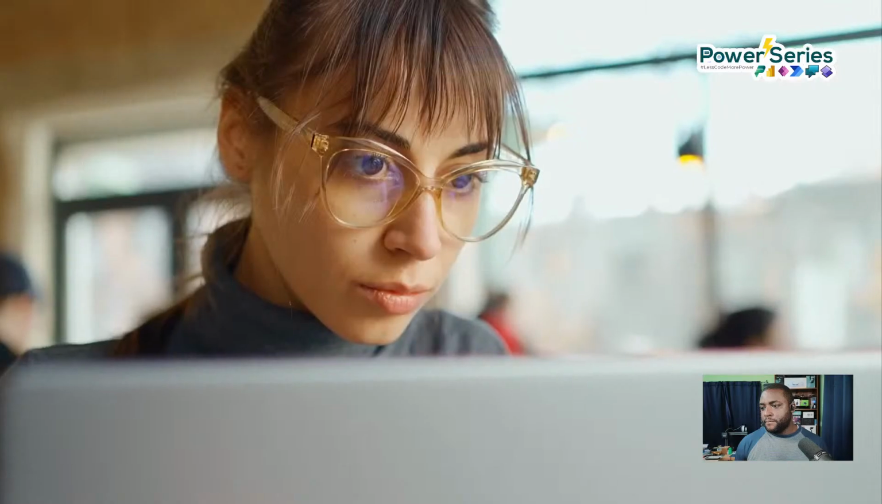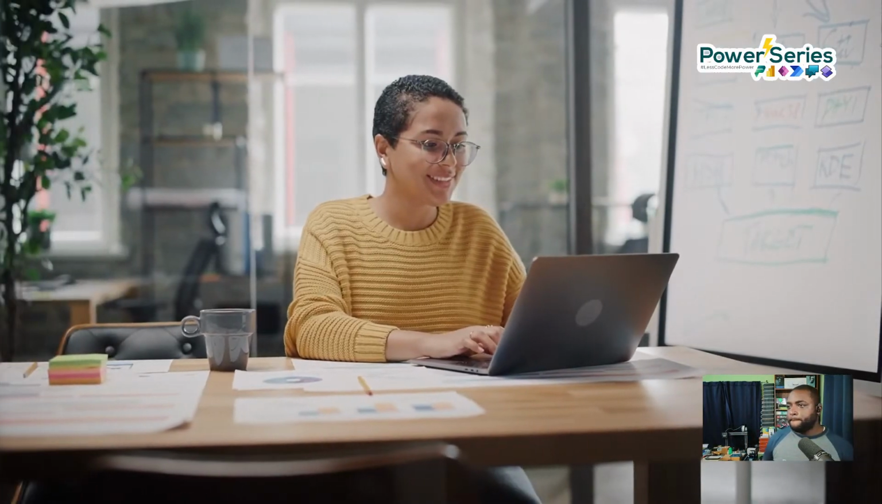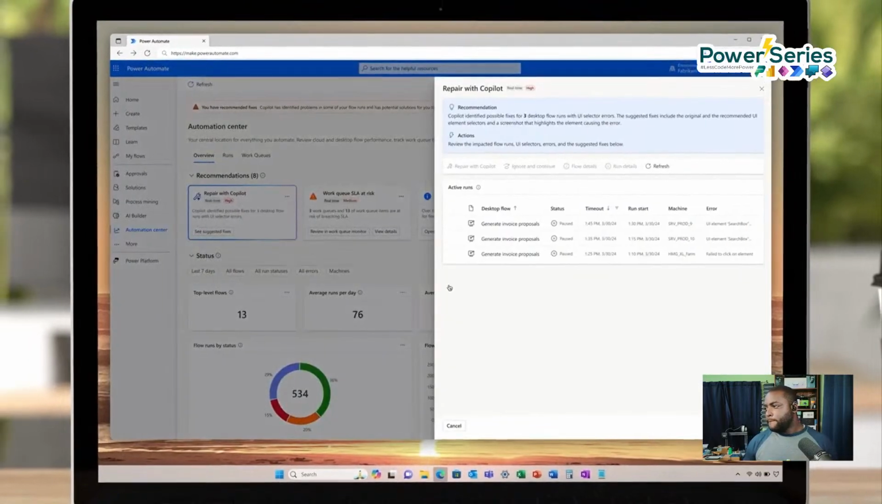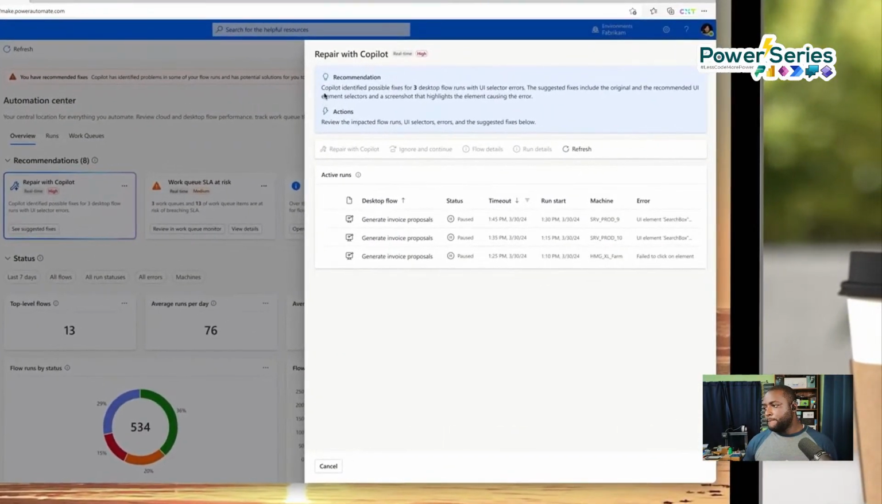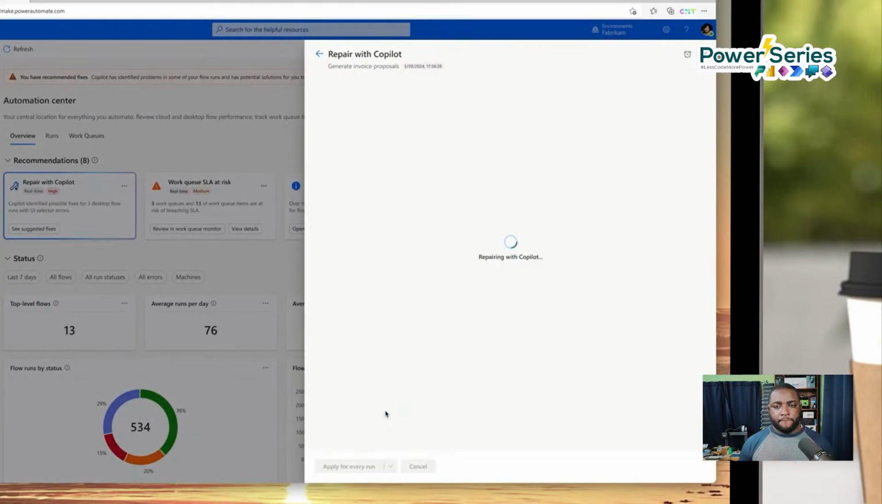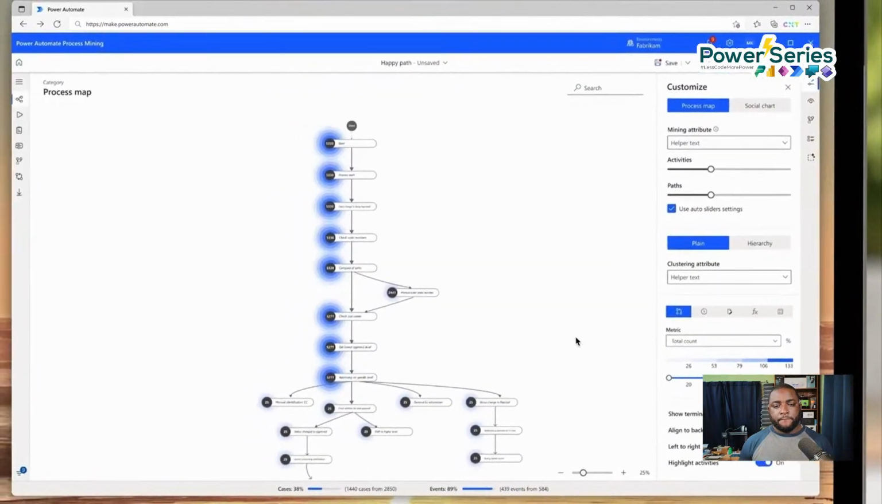The automation operations team wants to monitor the health of unattended automations using the Automation Center with its proactive recommendations. They receive a new Copilot recommendation to repair failing desktop flows. By cross-referencing this issue with a recent major upgrade to one of their business systems, the team discovers the upgrade led to the failure of certain UI selection points. Fortunately, Copilot is able to identify and suggest updated UI selectors based on the available elements on the screen. After reviewing and applying Copilot's suggestions, operations can be restored without downtime.